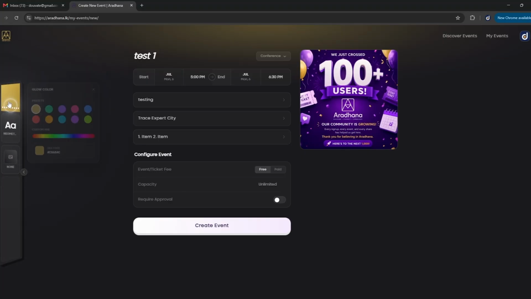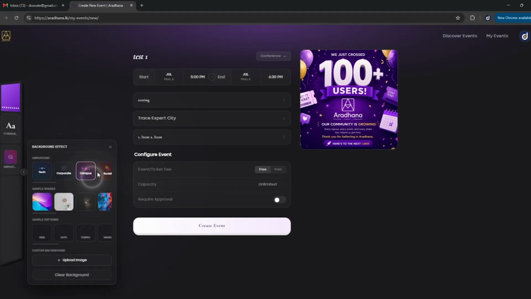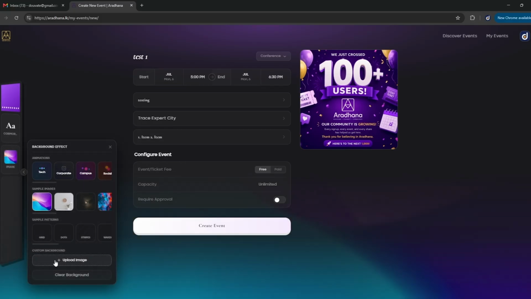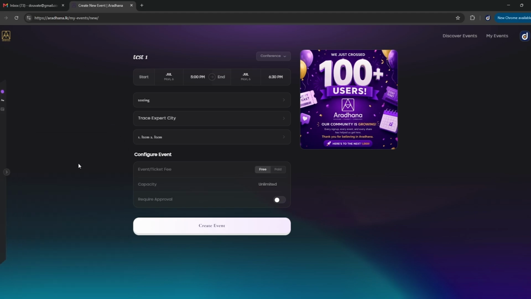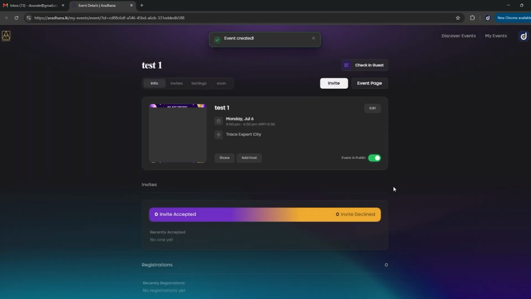On the left side, you'll find the Theme Editor. Here you can customize the page background by adding animations, images, fonts, colors, and other design elements to match your event's style. After completing all the details, click the Create Event button. Your event is now live.